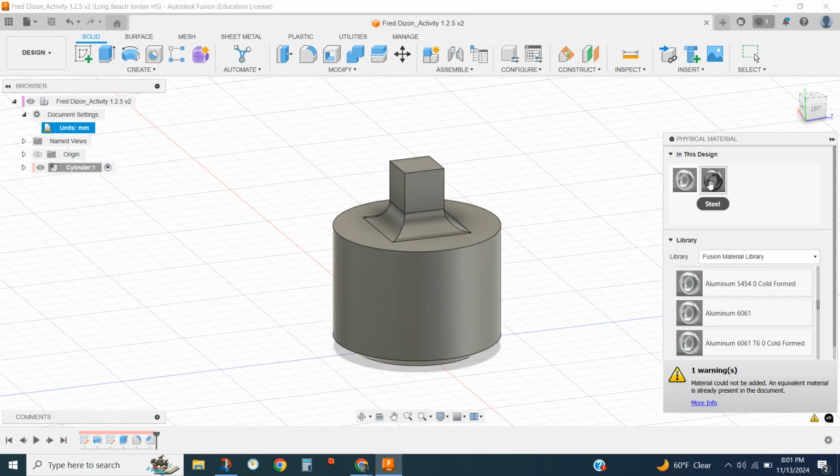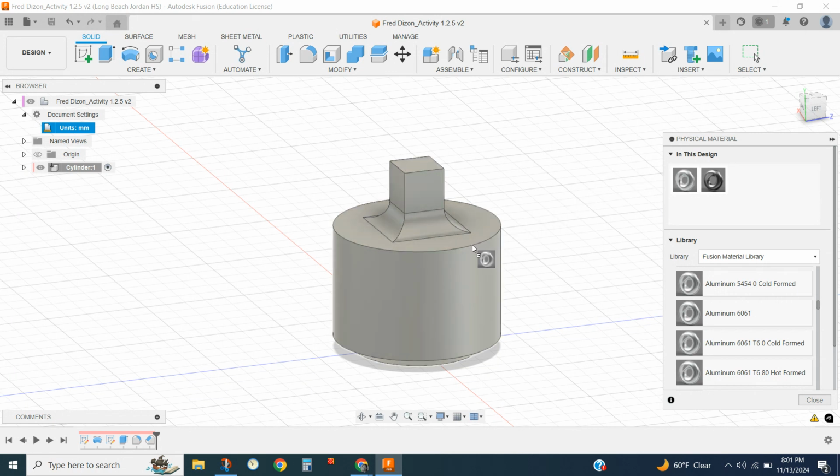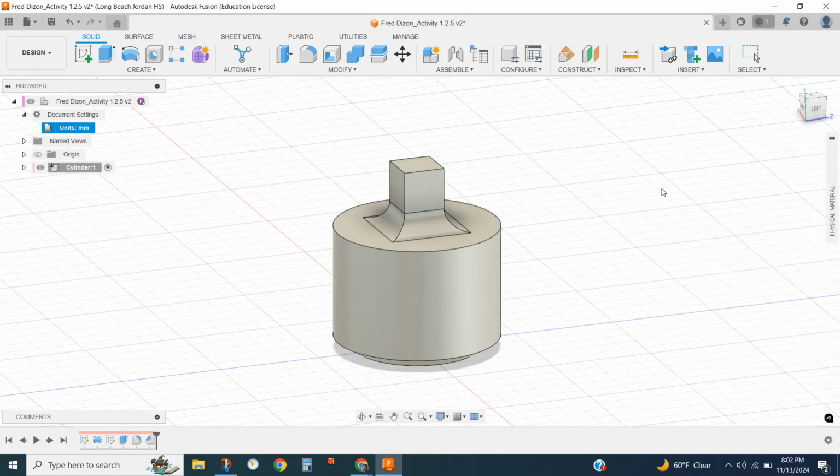I already added it earlier, so I cannot add it again. But if you hover over it, you're going to see I have aluminum 6061 and steel. You're going to take that aluminum 6061, drag it, and change the material to aluminum 6061. Aluminum is a common material that's sold in the market and used in machining.